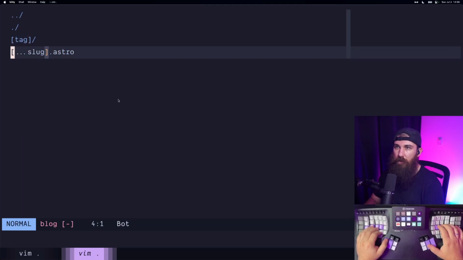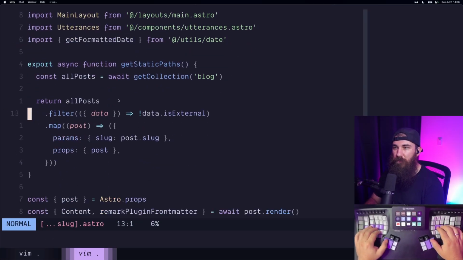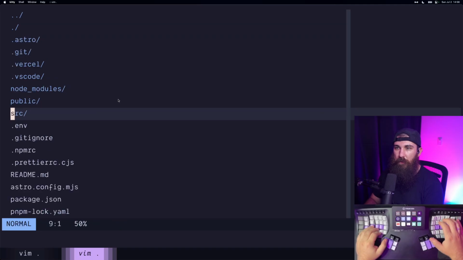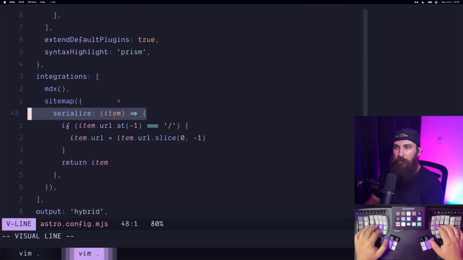Pages, blog, slug, right here. So in getStaticPaths, I'm filtering everything that's external. So I'm not generating pages and routes for the external articles. That's why the sitemap automatically doesn't pick them up.